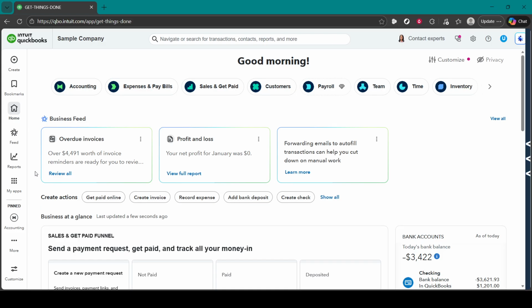Make sure you're signed in to the correct company and that you have permission to view reports. If your business has multiple entities, double-check the company name in the upper left before moving on so you don't pull data from the wrong file.